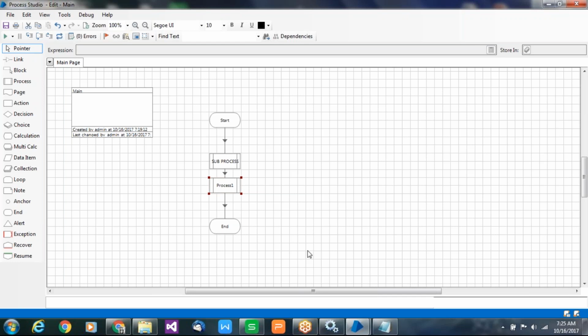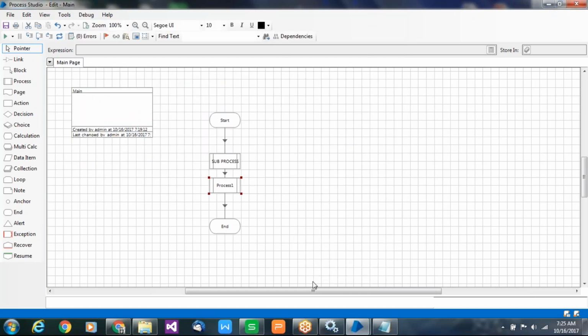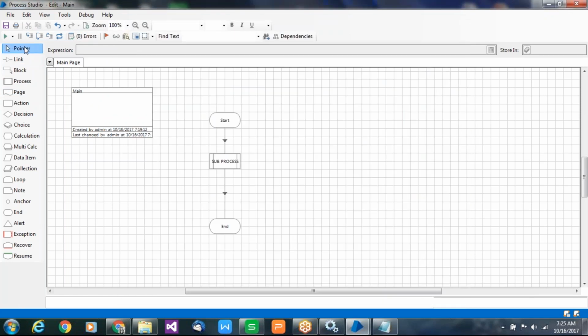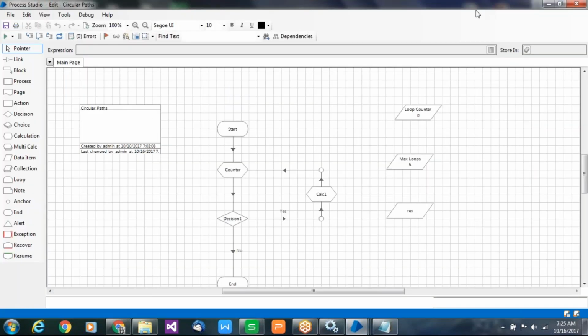Yes, clear. Okay, then now we have to implement the concept of input and output parameters between two processes. Between two processes, now we have to implement it. See, now we are calling it. I am deleting addition one and keeping only the circular path, so as of now only one process I am calling. What I need to do is go to the circular path exercise, and see how we are implementing the same concept in circular path.